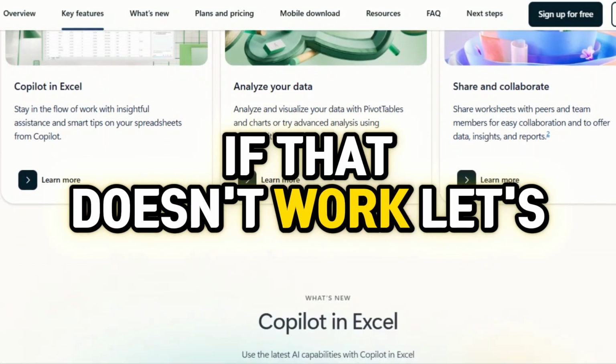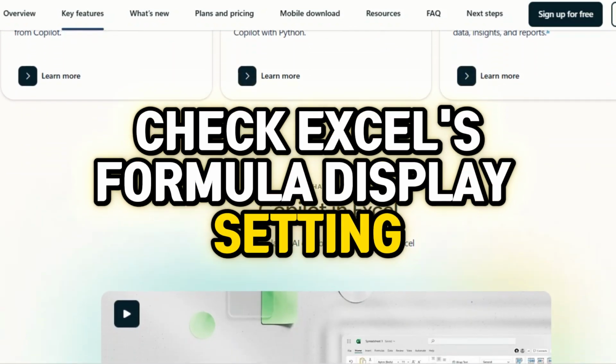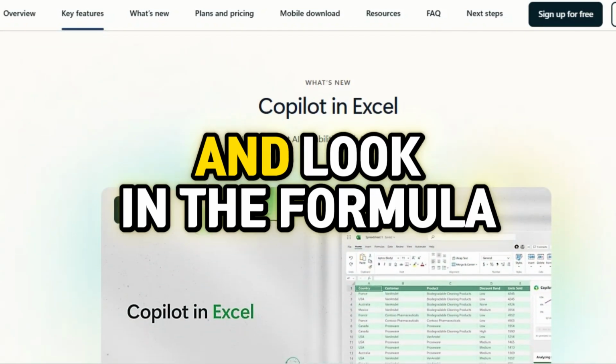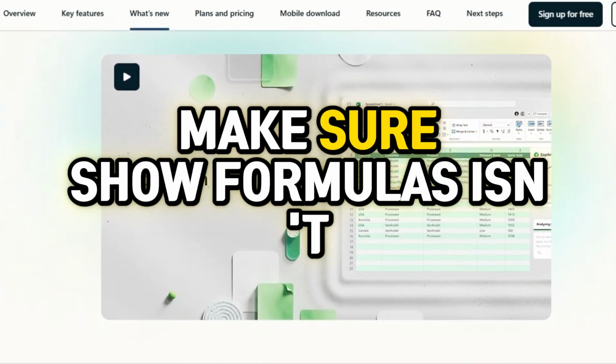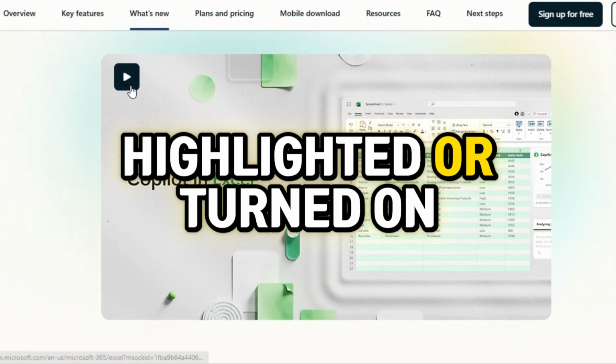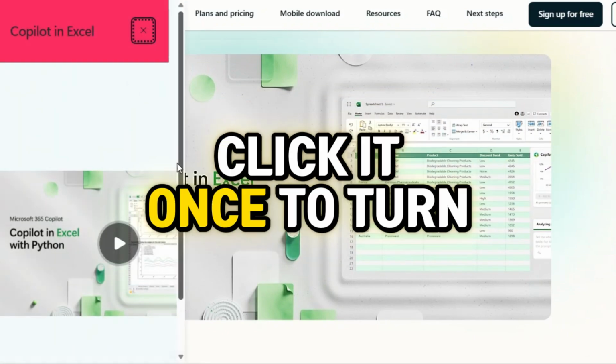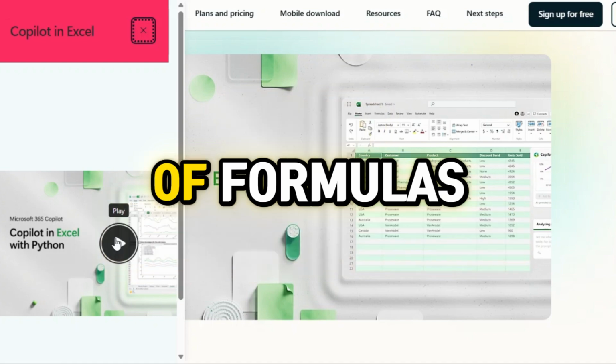If that doesn't work, let's check Excel's Formula Display setting. Go to the Formulas tab in the ribbon and look in the Formula Auditing group. Make sure Show Formulas isn't highlighted or turned on. If it is, click it once to turn it off and display results instead of formulas.